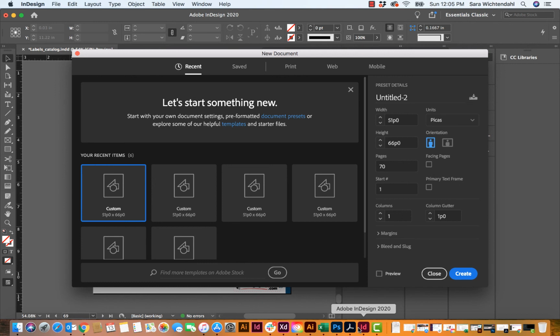So the first thing that we're going to need to do in setting up our portfolio is obviously set up a new document. The document size that you choose is dependent upon the portfolio book that you have purchased or are going to be purchasing. So that's something you need to decide before you begin laying things out, is what that final document size is going to be.